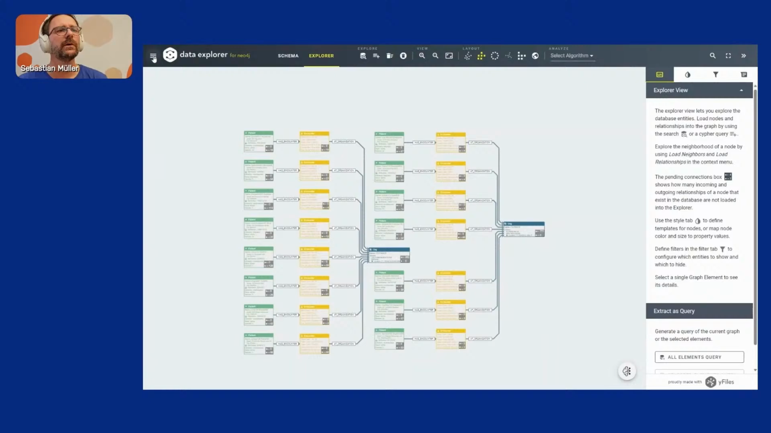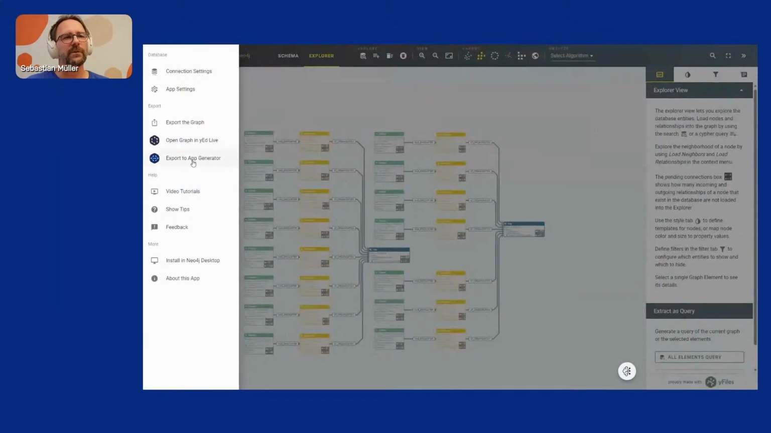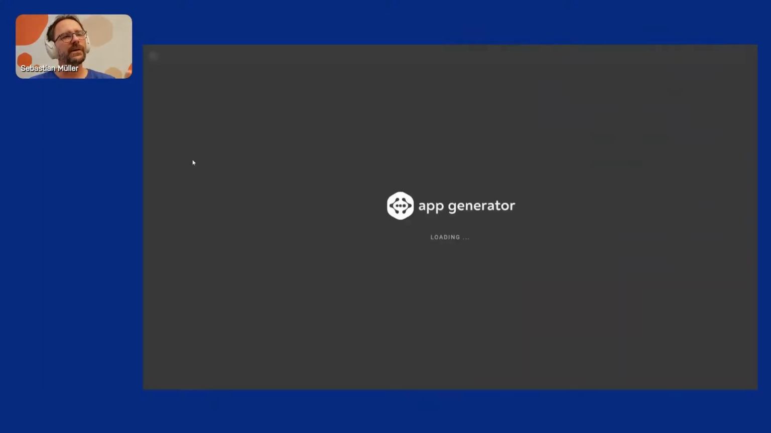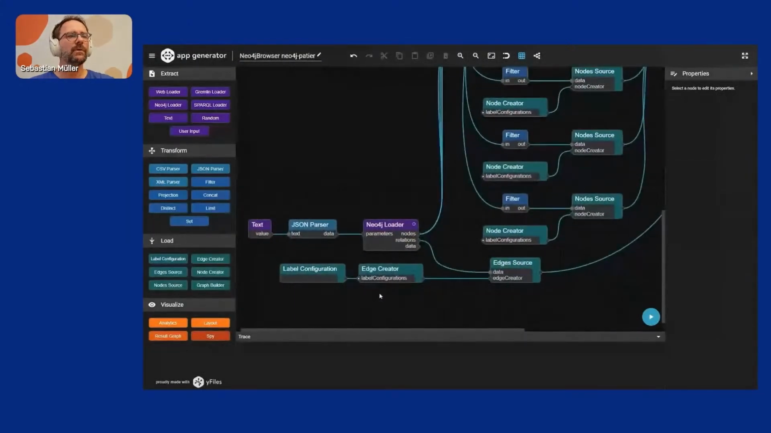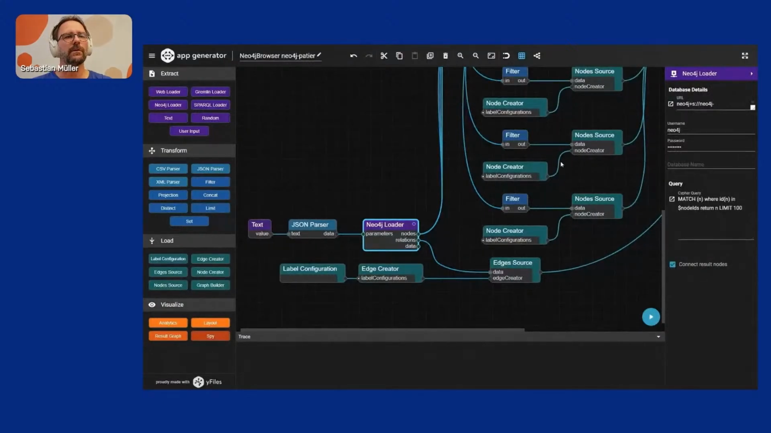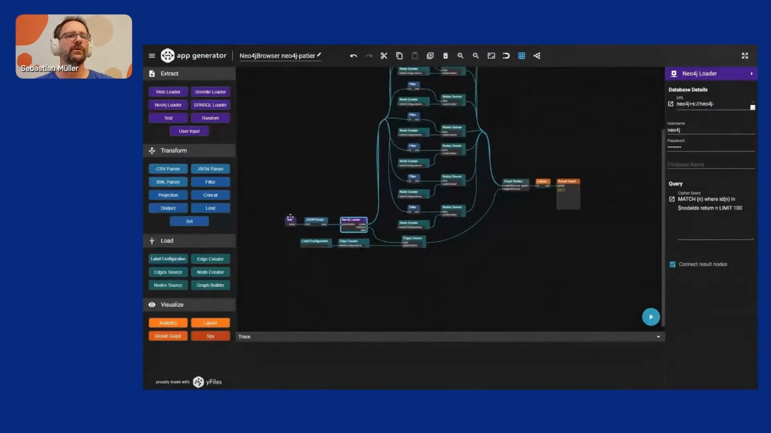All I need to do is use the export to app generator feature. This will take the configuration I created with the help of the AI and open it in the app generator. I'm not going to explain in detail how this works in this presentation. I'll just speed run you through until we have our first application.